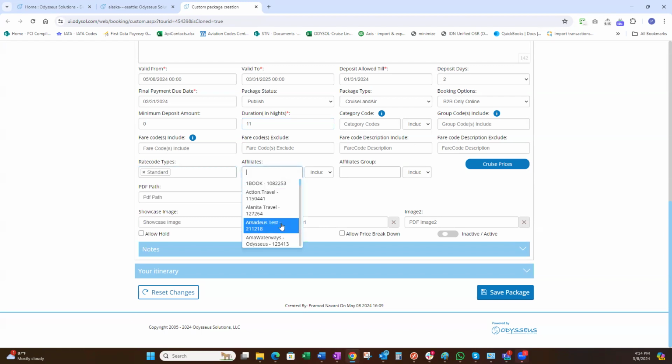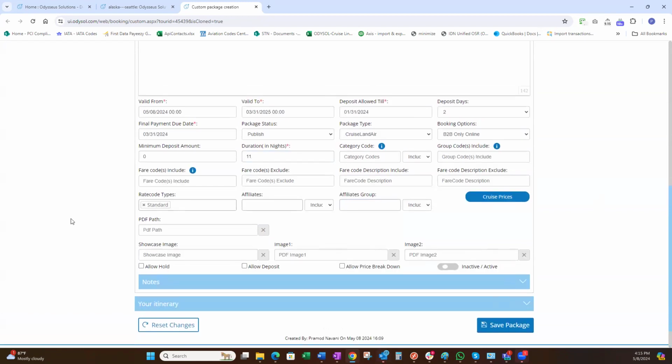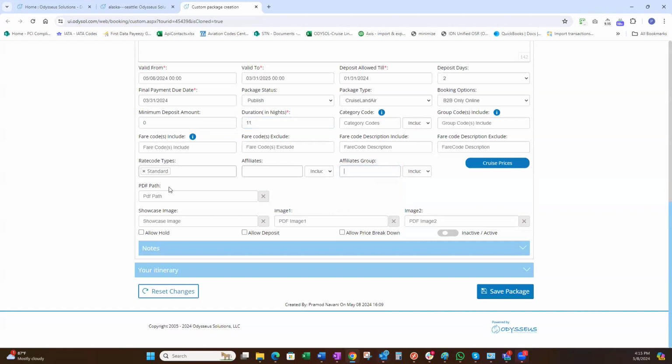Affiliates, this affiliate drop down, if you want to make a package available simply on one affiliate, you can do that as well. And then similarly, if you have a site that allows affiliate groups, you can also create a group and only make that package available for a specific affiliate group. Okay. A PDF path, if you've created a PDF brochure for the package, you can add a link here.